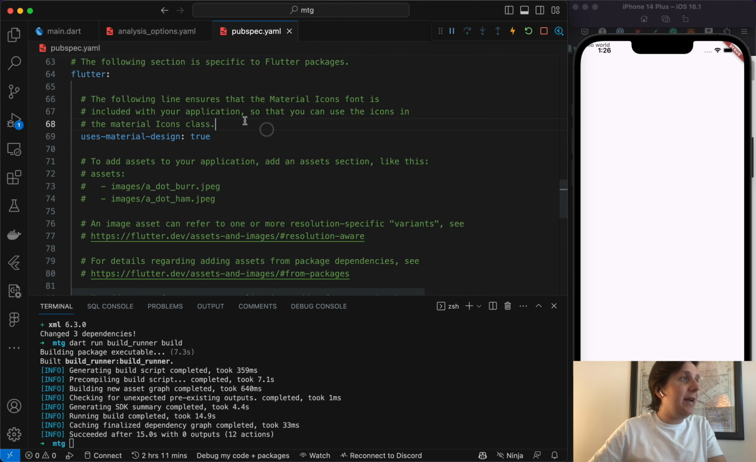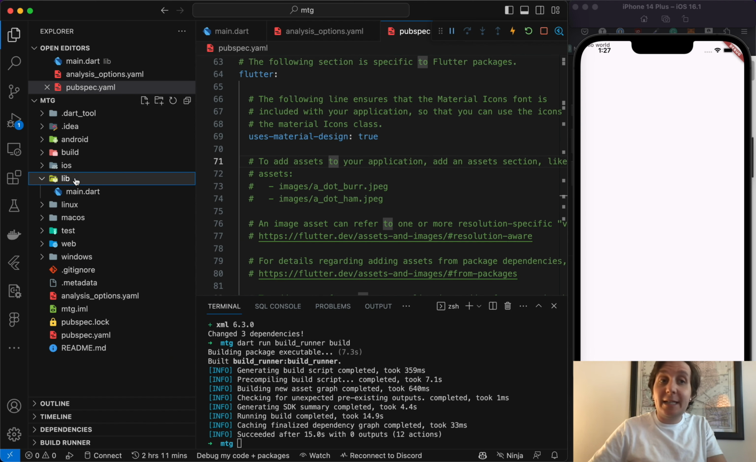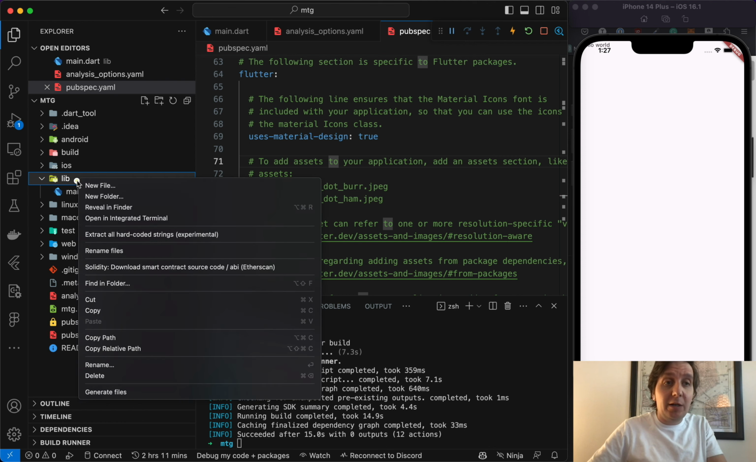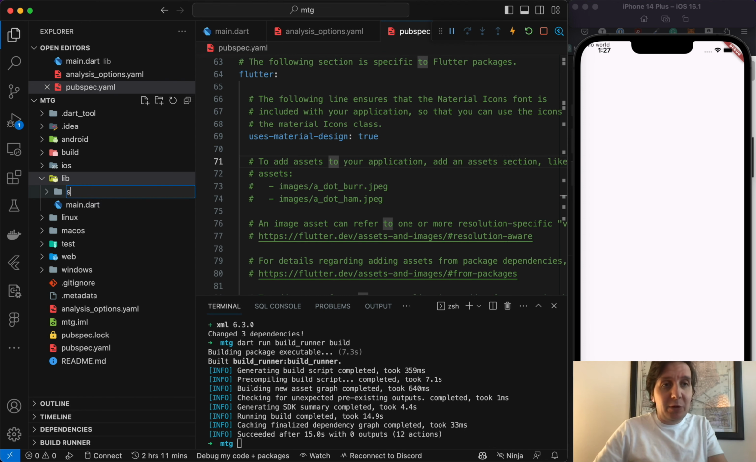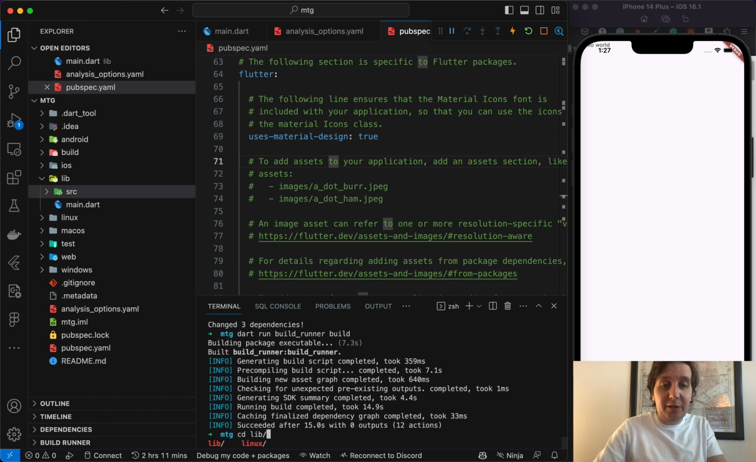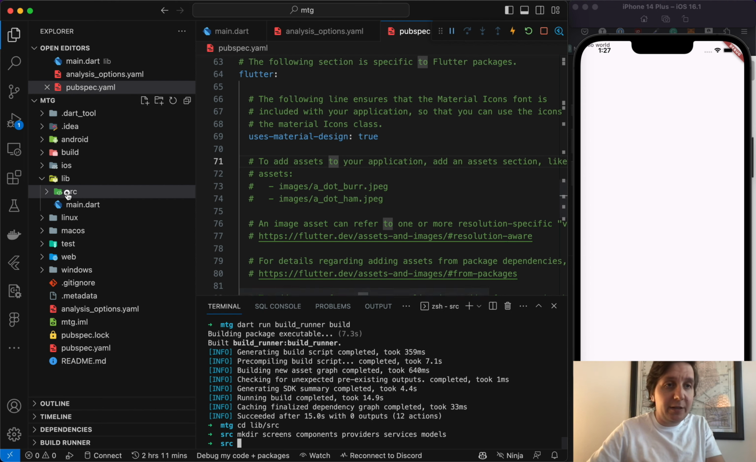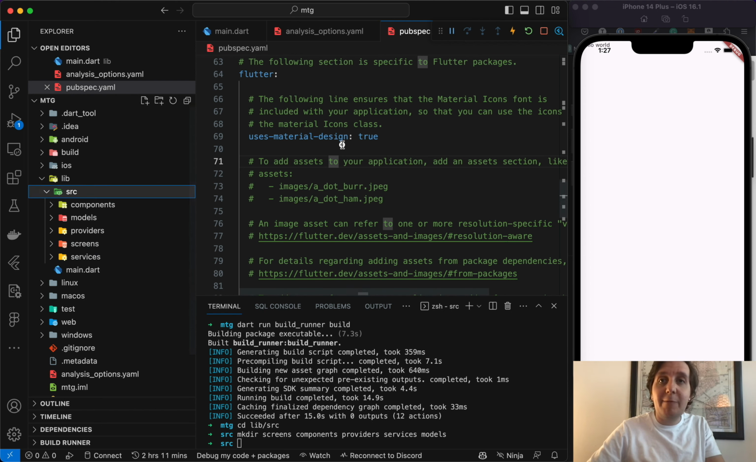Next thing I want to do is get some scaffolding set up for our project structure. We're going to keep this really simple. We're just going to have a source folder inside the lib directory, so lib/src. And we're going to make a few directories here, so I can just do mkdir, and we will do screens. We will also make one for components, providers, services, and models. And we'll see that those are all here and ready and waiting for us.